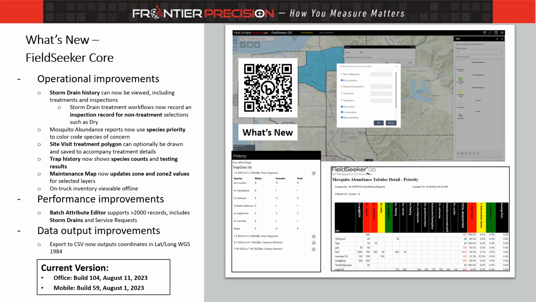So I am about 5 minutes out from being done here, 4 minutes, so I'm going to quickly cover what's new in FieldSeeker and what's coming, and then if you have more input or questions, feel free to stop by at the break.